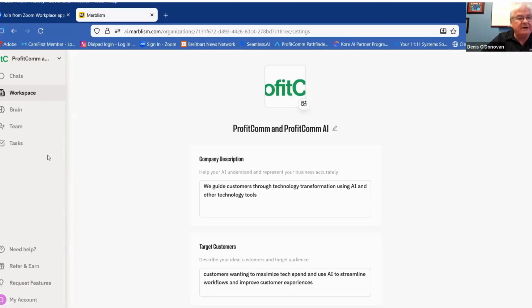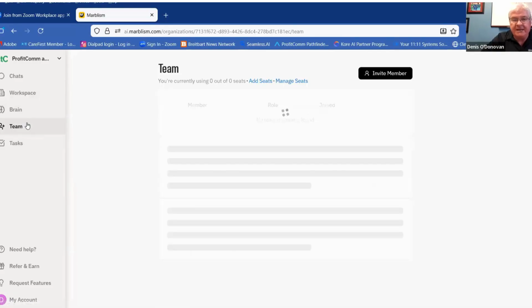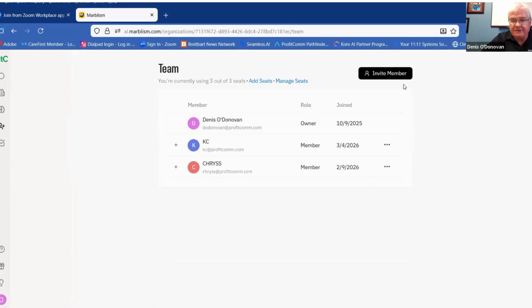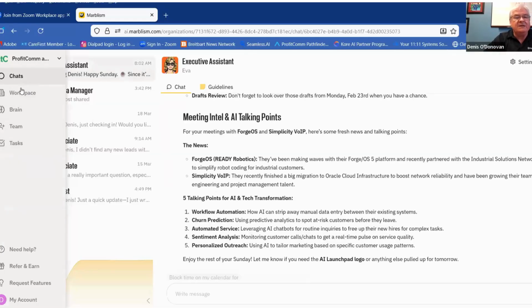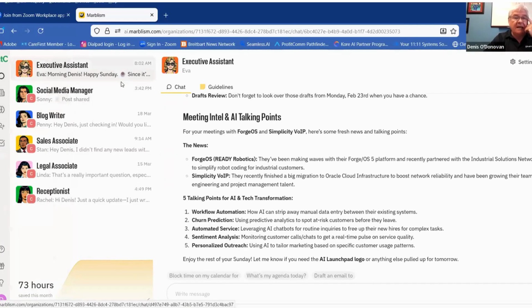Workspaces are here, so you can get as many workspaces as you want. And this is where you add your team. So if you want to invite your team members, this is where you would go and invite them to your different AI agents.